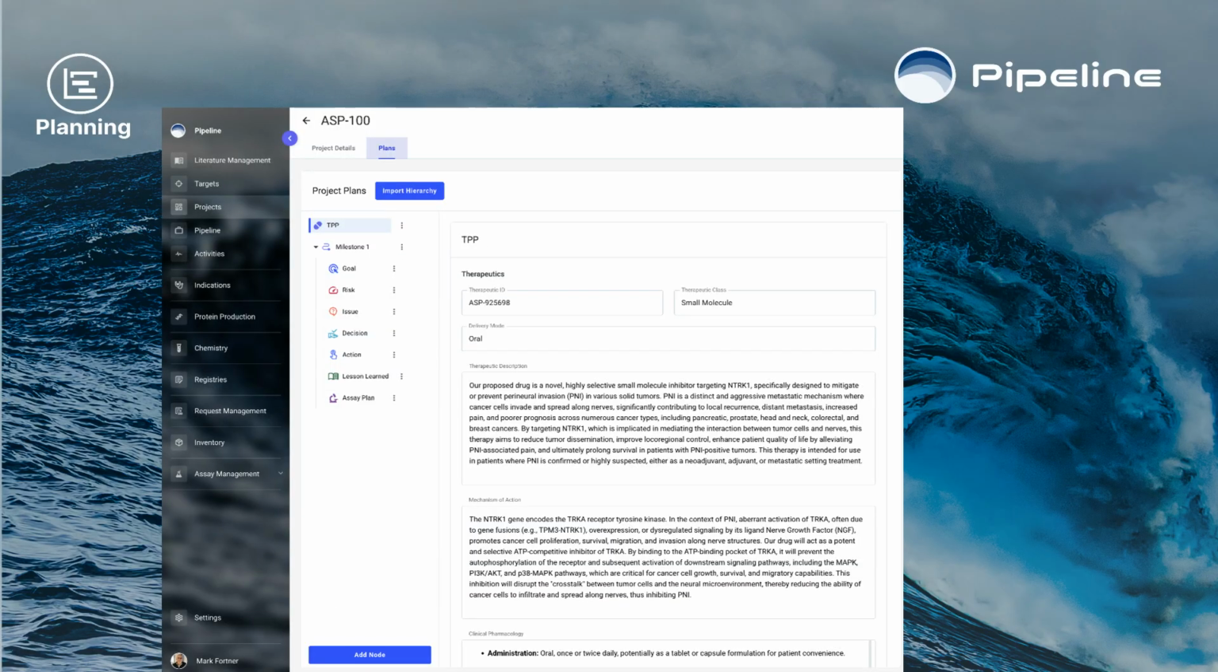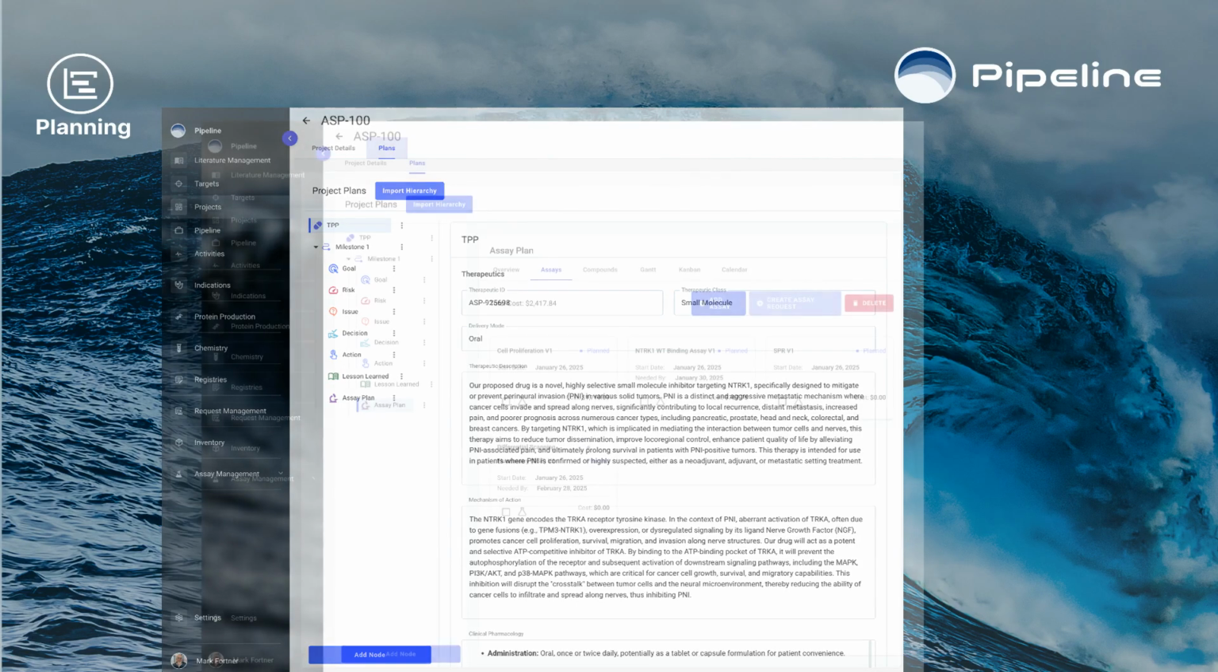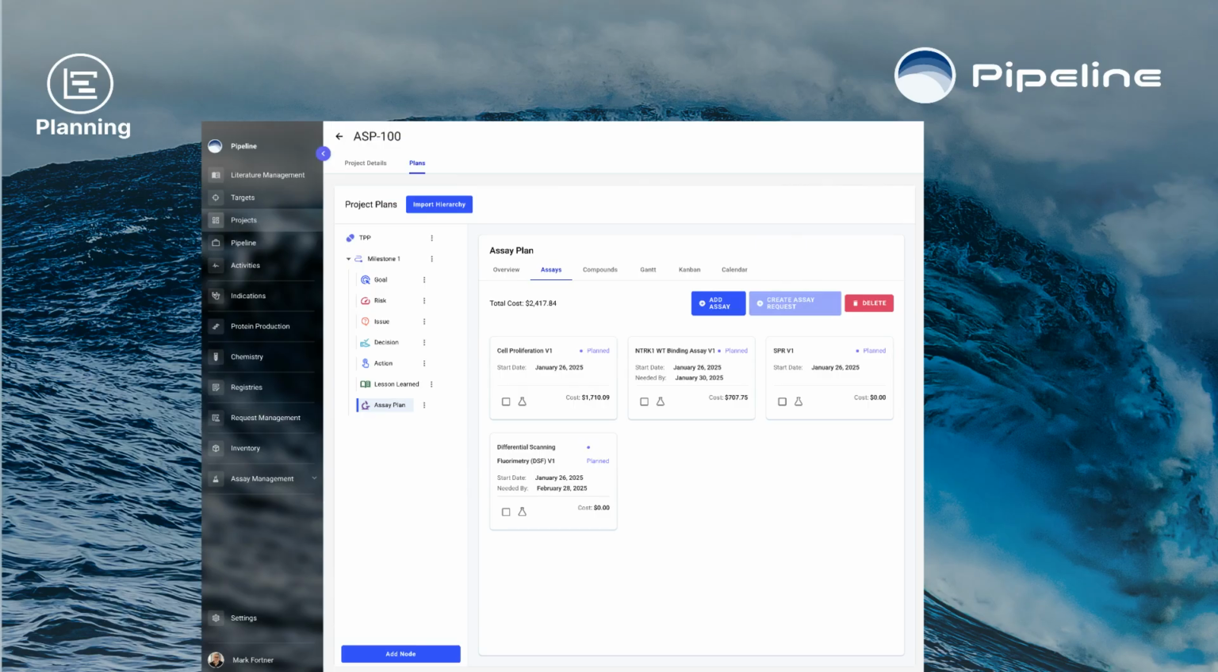The Planning module helps team members plan and manage drug discovery programs. Scientists can create target product profiles that define the ideal medicine that the team is trying to create. The Target Candidate Profile, or TCP, lets you define the pharmacological characteristics of that ideal medicine. Scientists, project leads, and research project managers can create and track milestones, goals, risks, issues, decisions, actions, and lessons learned.